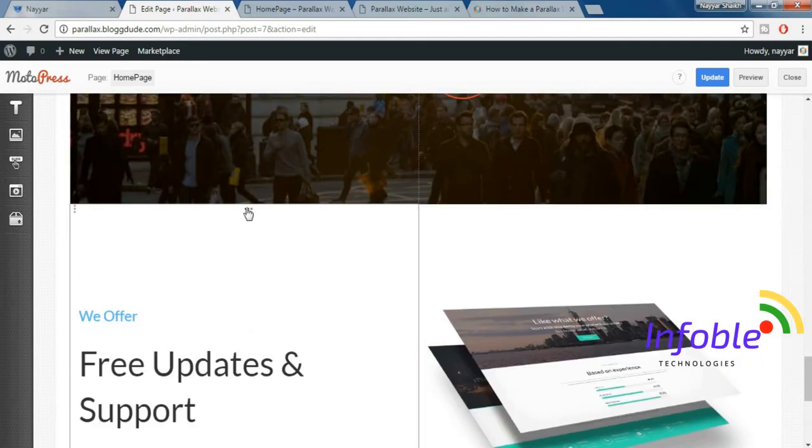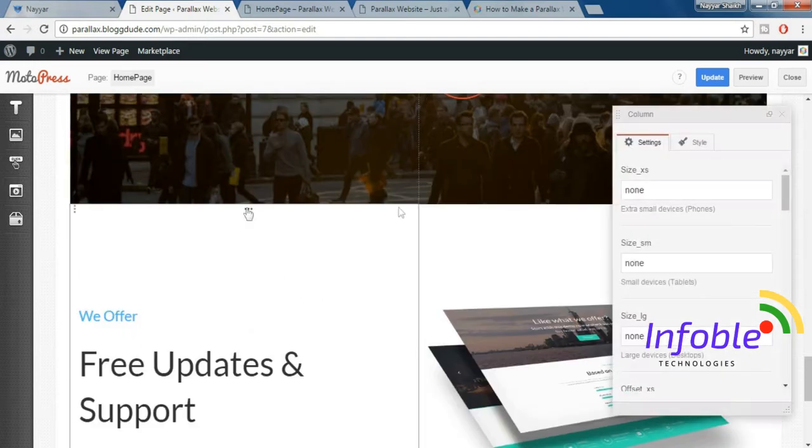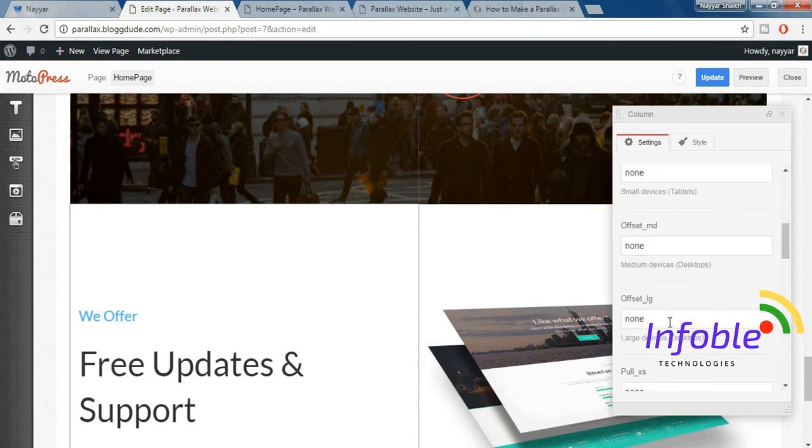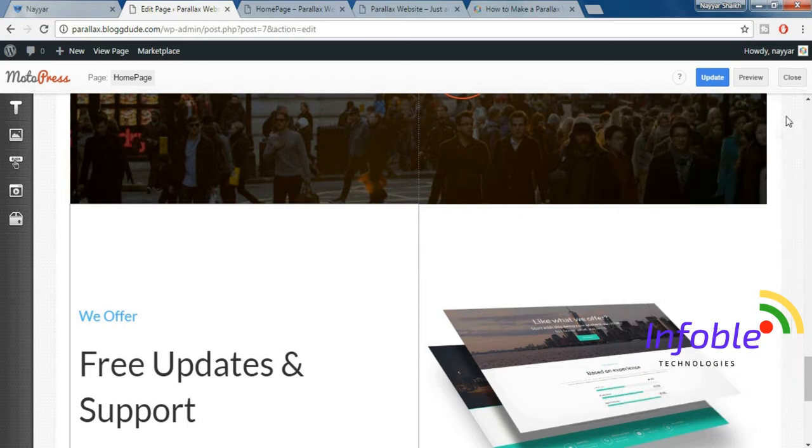Now hover here and select this one, the main column, the first column, and put in 12, 6 and 4, and for the offset LG put in 2. Now cut this thing.